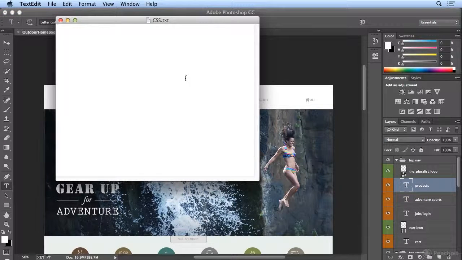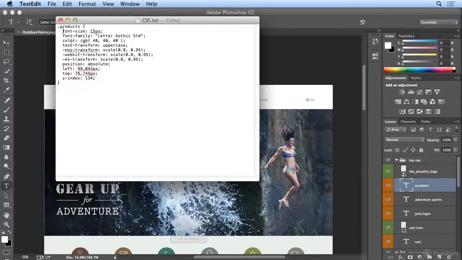If I switch to any text editor and choose Edit, Paste, there is a class definition of products with the font size, family, transformations, even position.